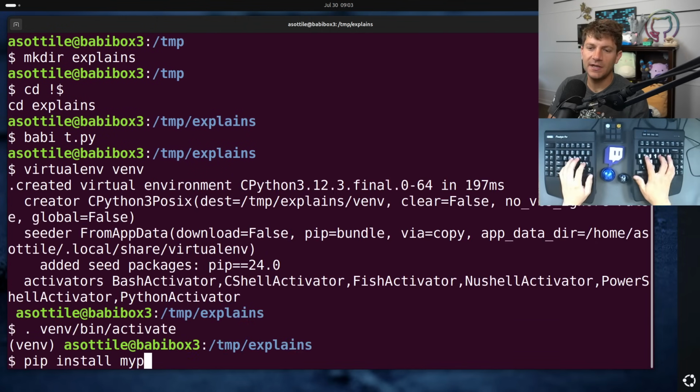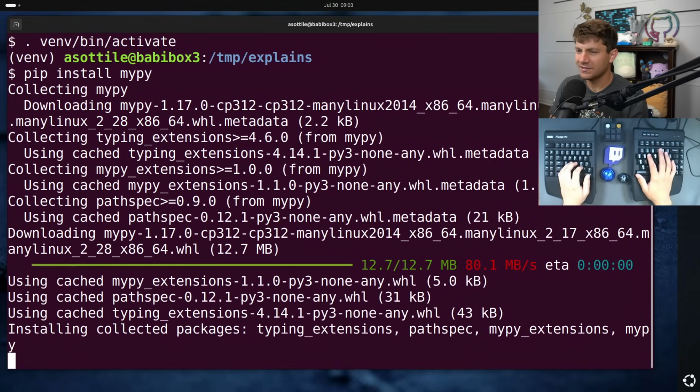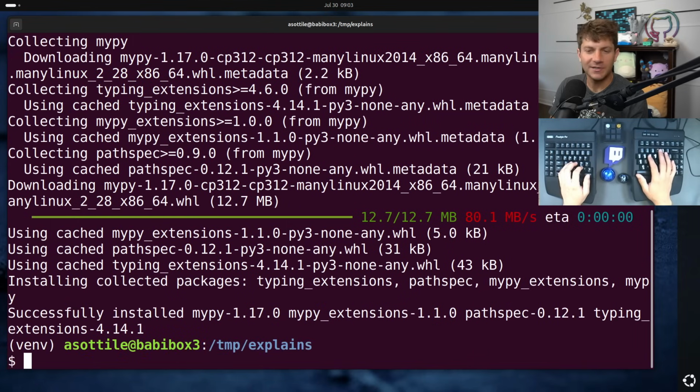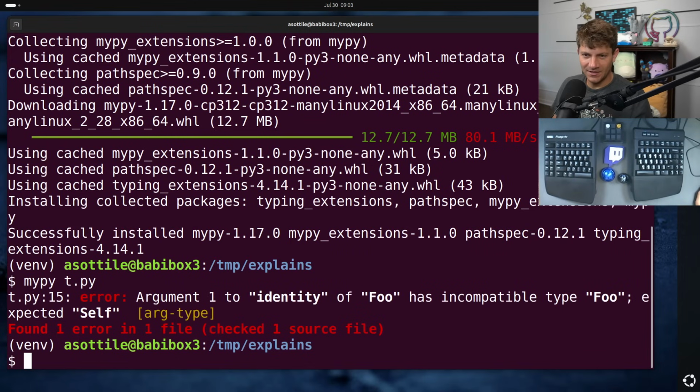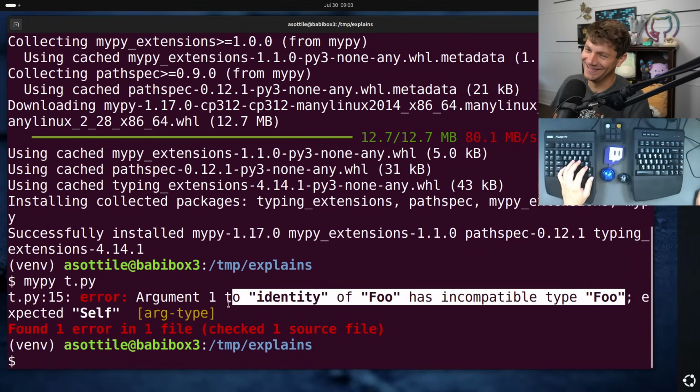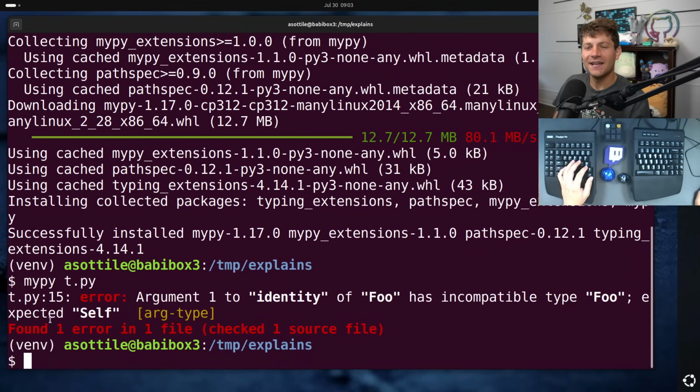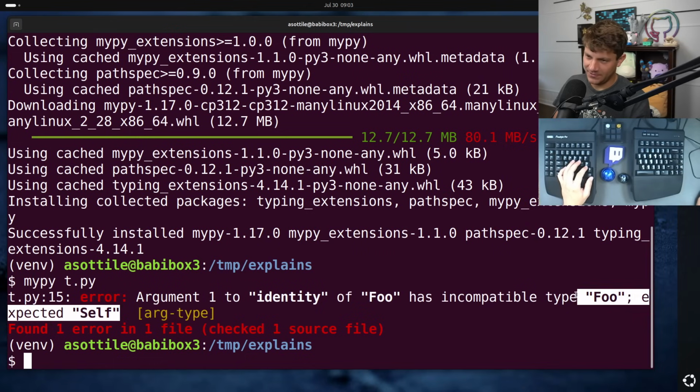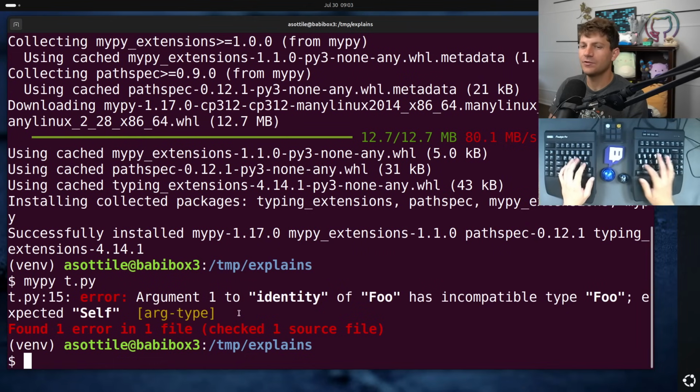Pip install Mypy. And my example is slightly different than JR's because I wanted to fit on one screen, but anyway. Okay, so if we look at this, Mypy gives us an error: Argument 1 to identity of foo has incompatible type foo, which sounds silly for starters. And it says expected self. Okay, interesting. Yeah, that's true.